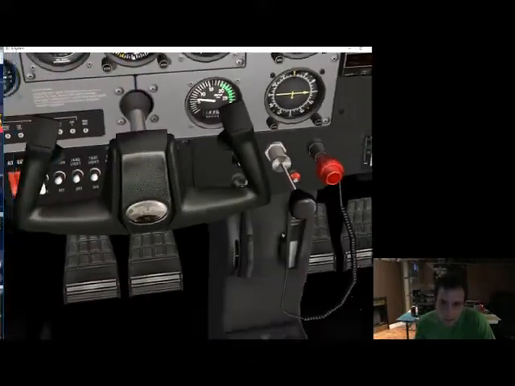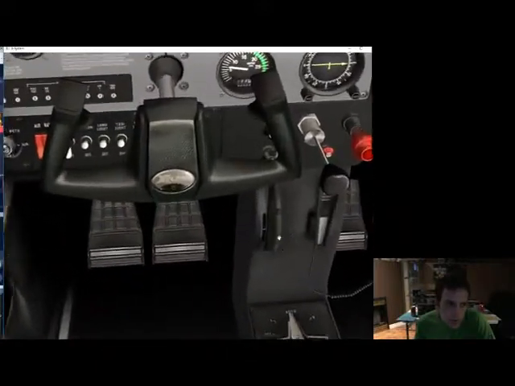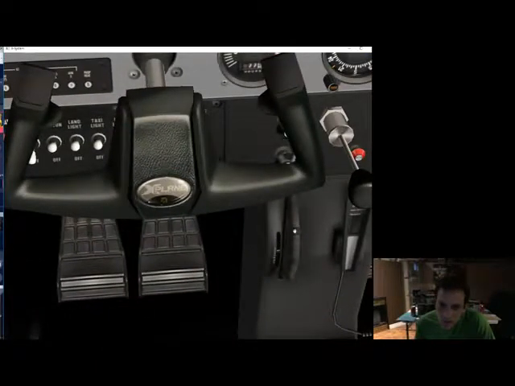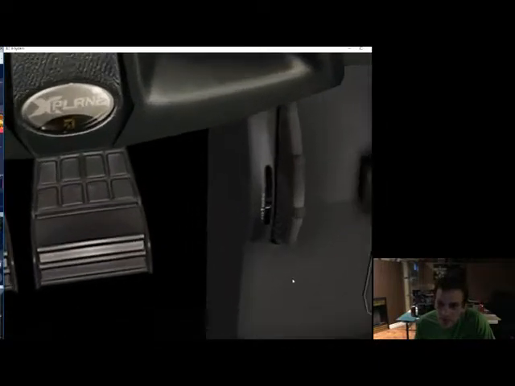Trim set for takeoff. So for takeoff on the Cessna 172, you basically want this line here a little bit above the triangle. So you want this a little bit above. That will give you a nose up takeoff attitude.